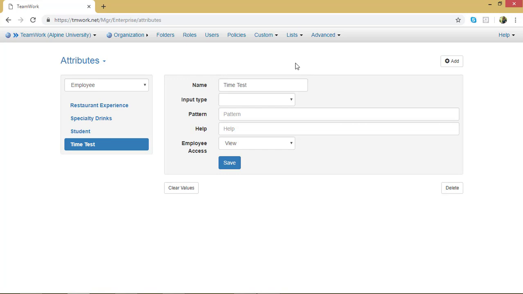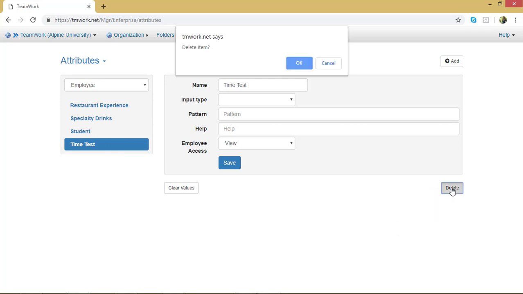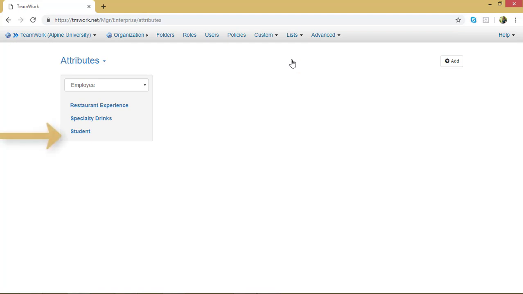Let's say that I changed my mind and I don't want this attribute at all. Select the attribute you would like to delete, then choose Delete. TeamWork 5 is going to make sure you do want to delete this attribute. If you don't, click Cancel. I do, so I'm going to choose OK. And now that custom attribute has been deleted.